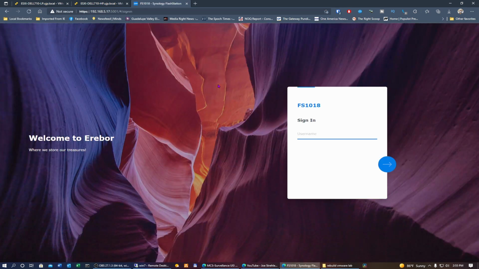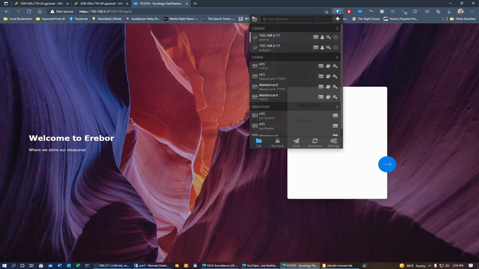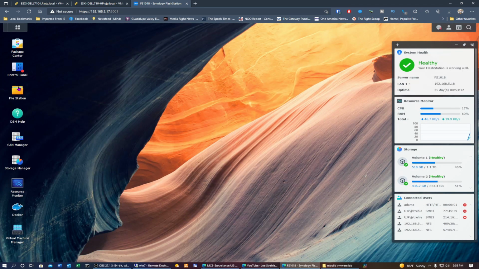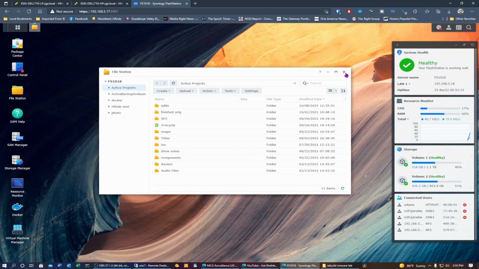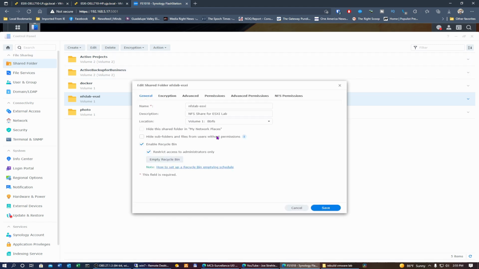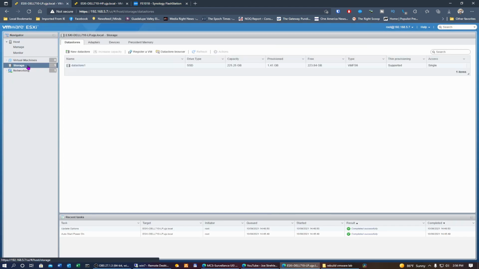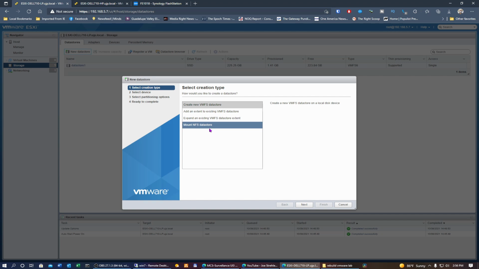So that's going to be the flash station that these connect to. And I have an NFS share over here. Let's go under shared: NFS Lab ESXi. So there it is, and here's the path. So, first thing I'm going to do, the low-powered one, I'm going to add a datastore. I'm going to mount an NFS.